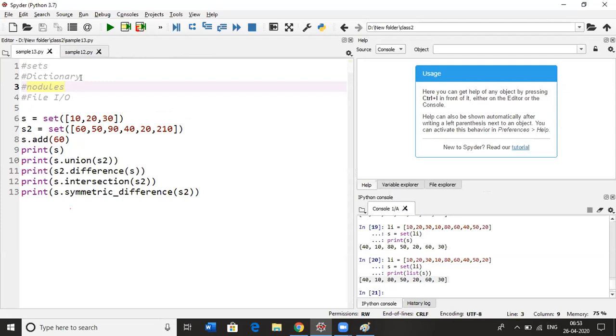Like the set, we also have one more thing, that is the dictionary. It's very useful for us. In other languages we have a switch case. We don't have switch case in Python. For the switch case, you can use a dictionary here.